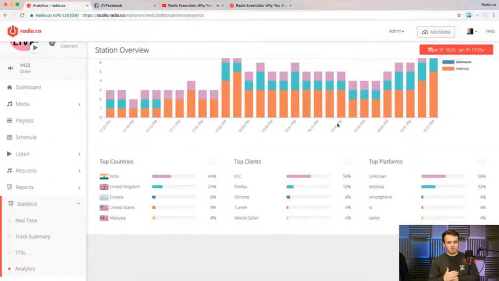And then, as always, we've improved the pie charts at the bottom, if you remember. The information you've got there is the top countries, top clients, and top platforms. Here, you've got a better representation. It shows you percentages rather than just raw numbers that you would then have to figure out. So that's something that will really help you in your reporting.